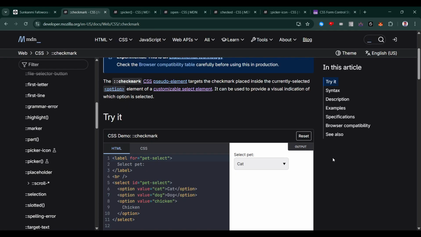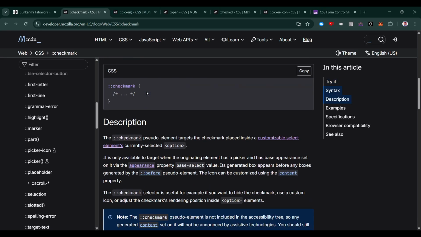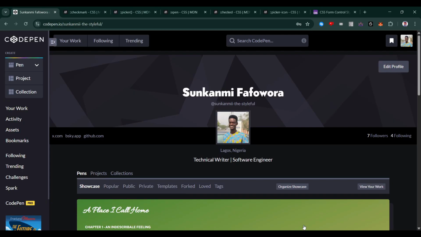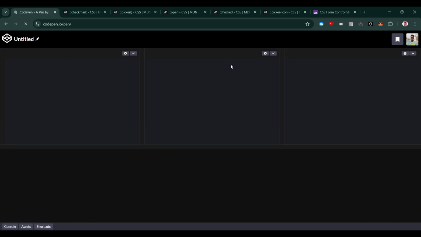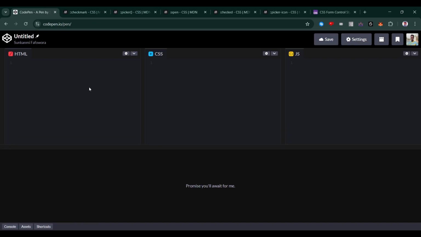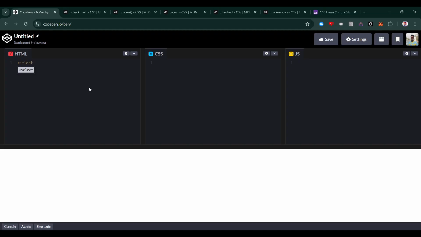Let's just move on. Checkmark first. I have something written out for checkmark, right? And it's not like this. So instead of following this tutorial verbatim, we would look at it in a new CodePen and get started. So let's get started.